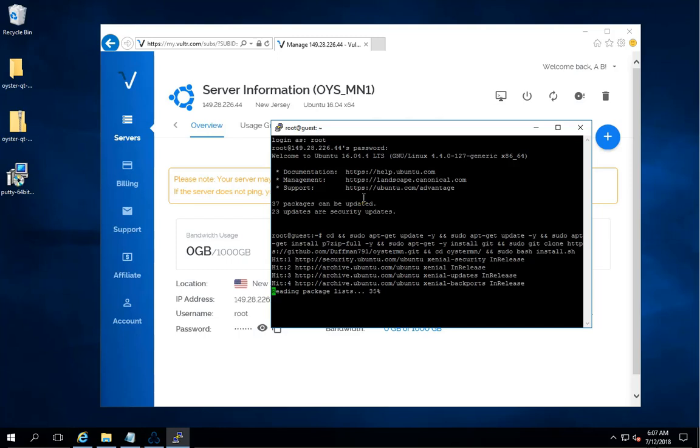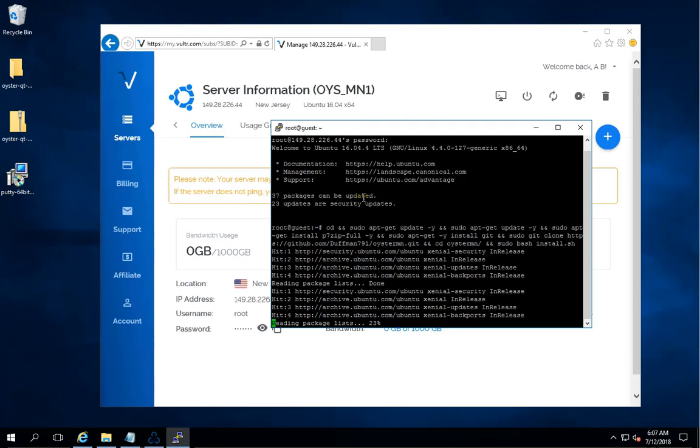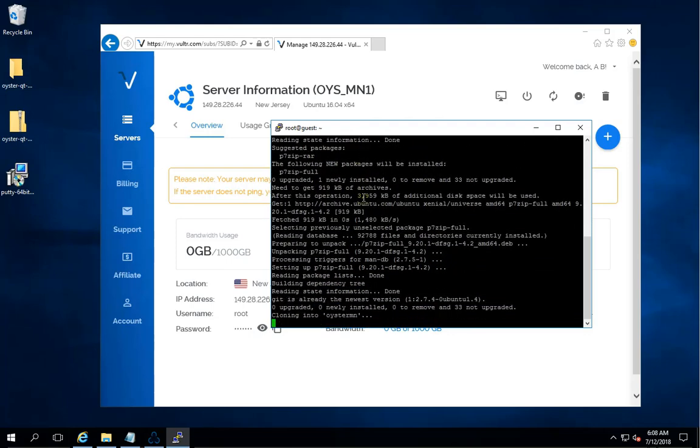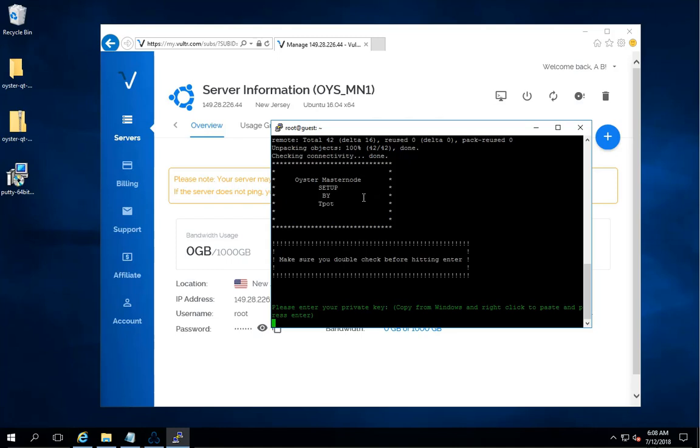And this is going to go through the install process, and I am going to fast forward the video here, and I will be back in a second when it's asking for the next step. Alright, now it's asking for our private key, and this is a masternode private key. This is not your wallet address private keys.